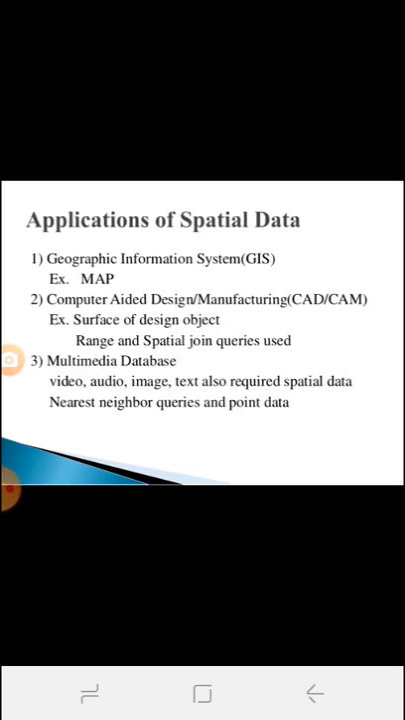Then applications. Geographic information system, this is called GIS. We are very much using maps. Then computer aided design and manufacturing, that is CAD and CAM, which we studied in computer graphics. Here we deal with the surface of design objects and region spatial join queries. Then multimedia databases: video, audio, image, text and combinations of images.